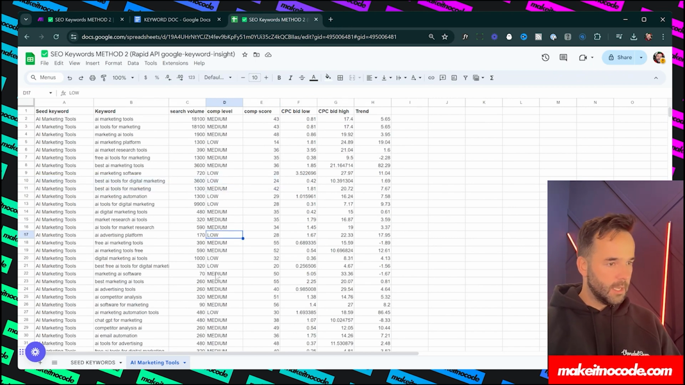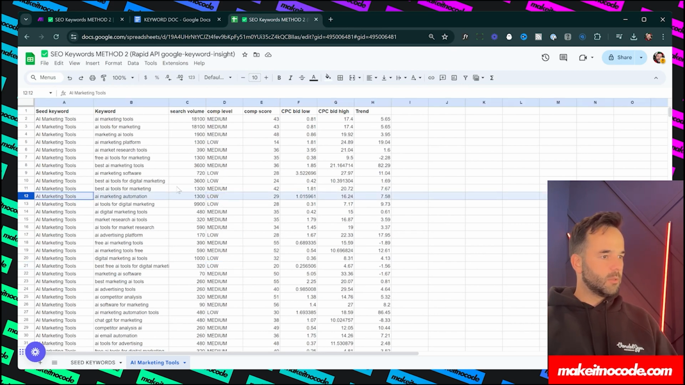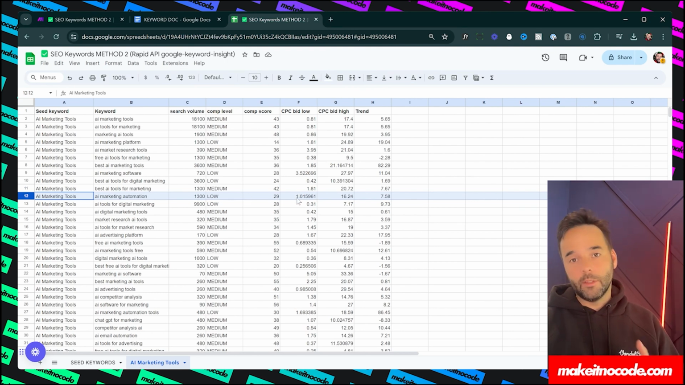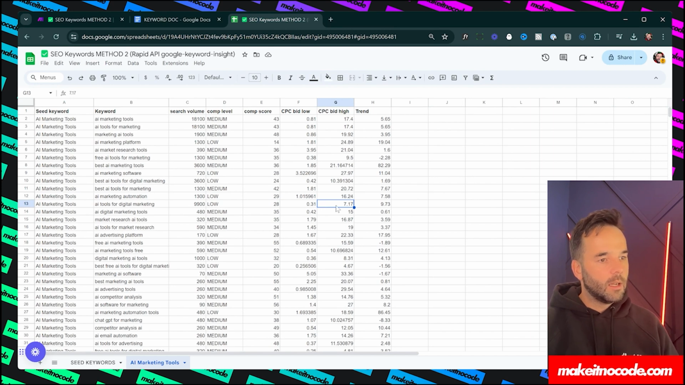So I could say, let's go for a good one. Here's a good one. This one, AI marketing automation. It's got a search volume of 1,300, and it's got low competition, although people are paying $1 as a low bid, and they're paying $16 as a high bid. So maybe that's not a very good one to go for, although it's got high competition on the CPC bid.